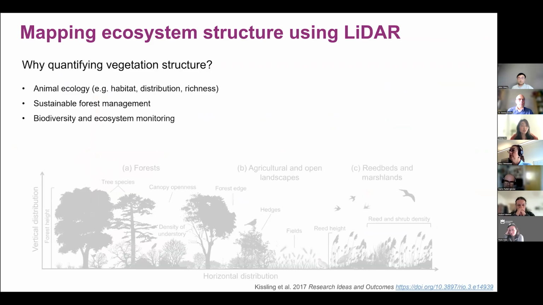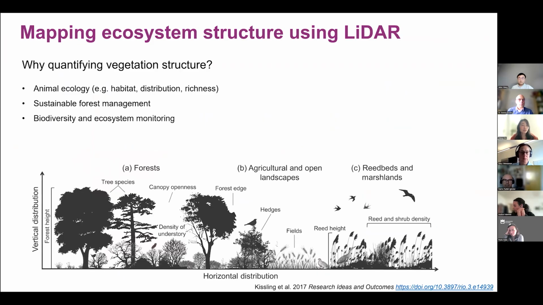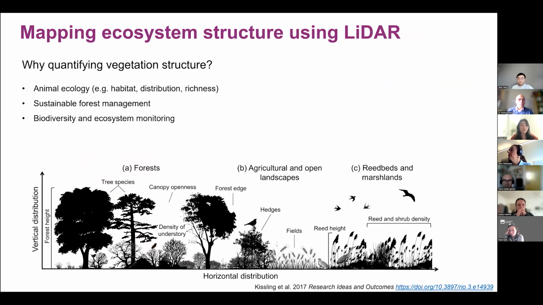So vegetation structure actually is one of the essential biodiversity variables. It is important for us to understand animal ecology, such as species habitat conditions, species distribution and their richness. And also it is important to have information on sustainable forest management. It also contributes greatly to providing valuable input for biodiversity and ecosystem monitoring.